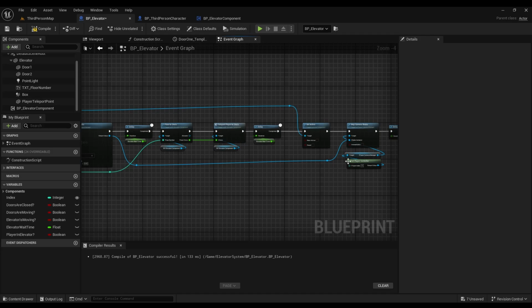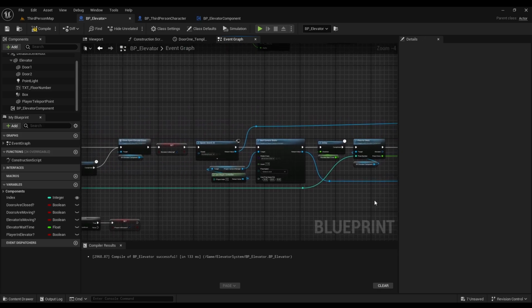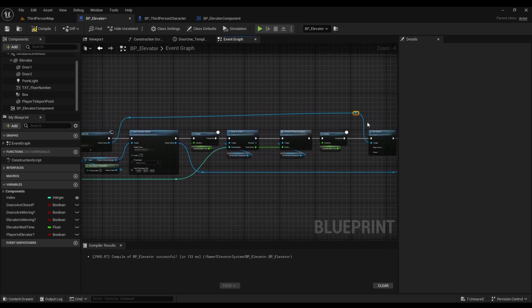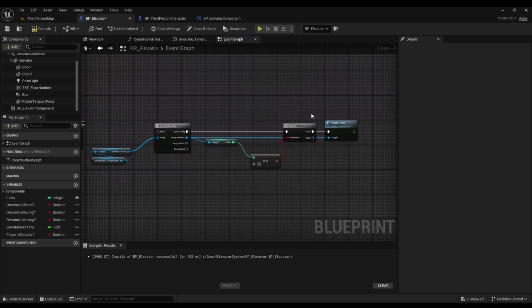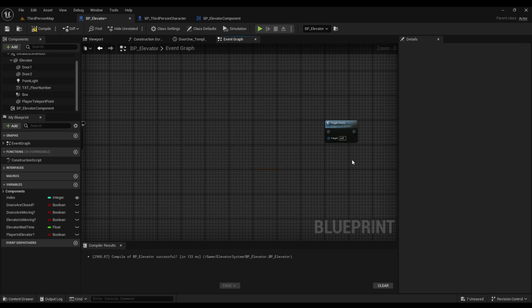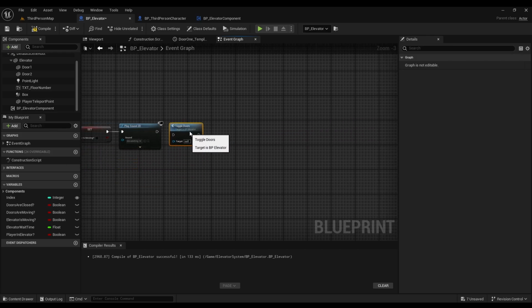You may need to reorganize some pins. So what I'm going to do is just select these two. And a quick tip, if you press Q with two selected, it'll level them out. I'm going to grab this pin and this pin, press Q to level them out. Now at the end here, you'll see that it's grabbing a for each loop with the elevator array, but we actually don't need any of that. So what we're going to do is delete everything but toggle doors. And we're going to move toggle doors over here and plug it in here.